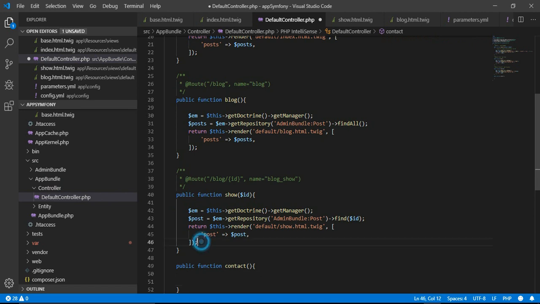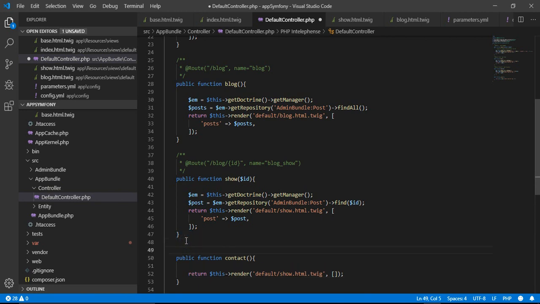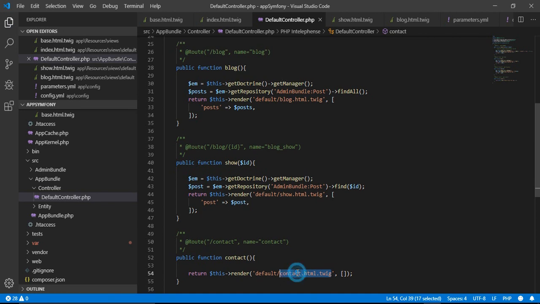And in the return we need a render, so we'll just copy this, paste it in here, and make the array empty for the moment, and I need an annotation in here, so I will copy that. So copy, paste in here, and here /contact, and here the name contact also. So save, and here also it's contact.html.twig.